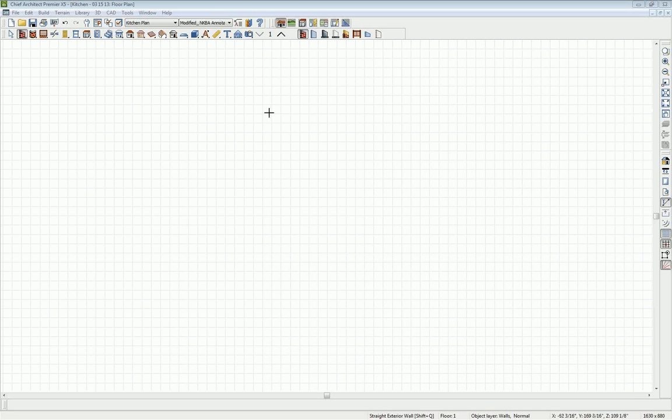So I am using Chief Architect Premier. That's the top of the line. All of the tools I use today will be applicable in our Chief Architect Interiors as well. So across the top, we'll have our default toolbar. We have our arrow tool, select objects, so that's pretty standard in all programs. And then we're going to start out with our straight wall tool. We also have a curved wall option.